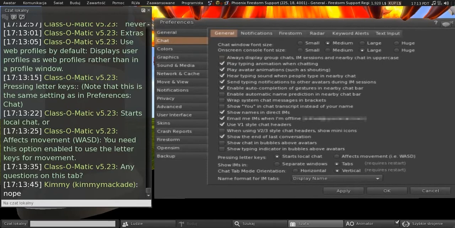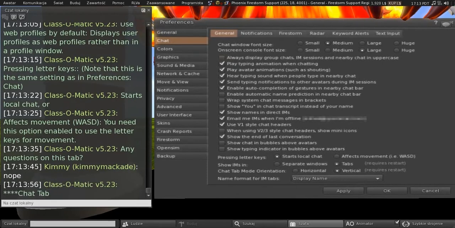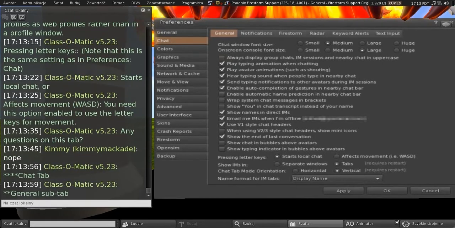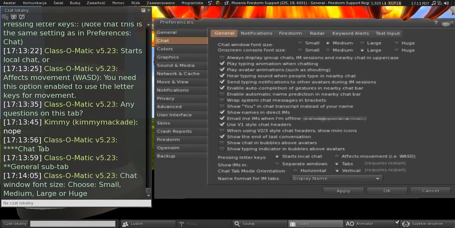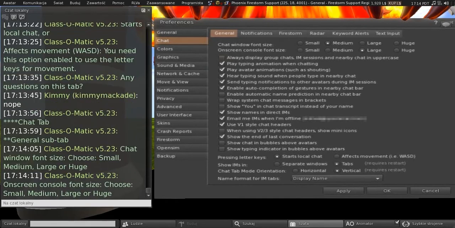Let's move on to the chat tab. In particular, the general sub-tab that you will find under the chat tab. We have your chat window font size. You can choose small, medium, large, or huge. And we have your on-screen or console font size. You can, again, choose small, medium, large, or huge.